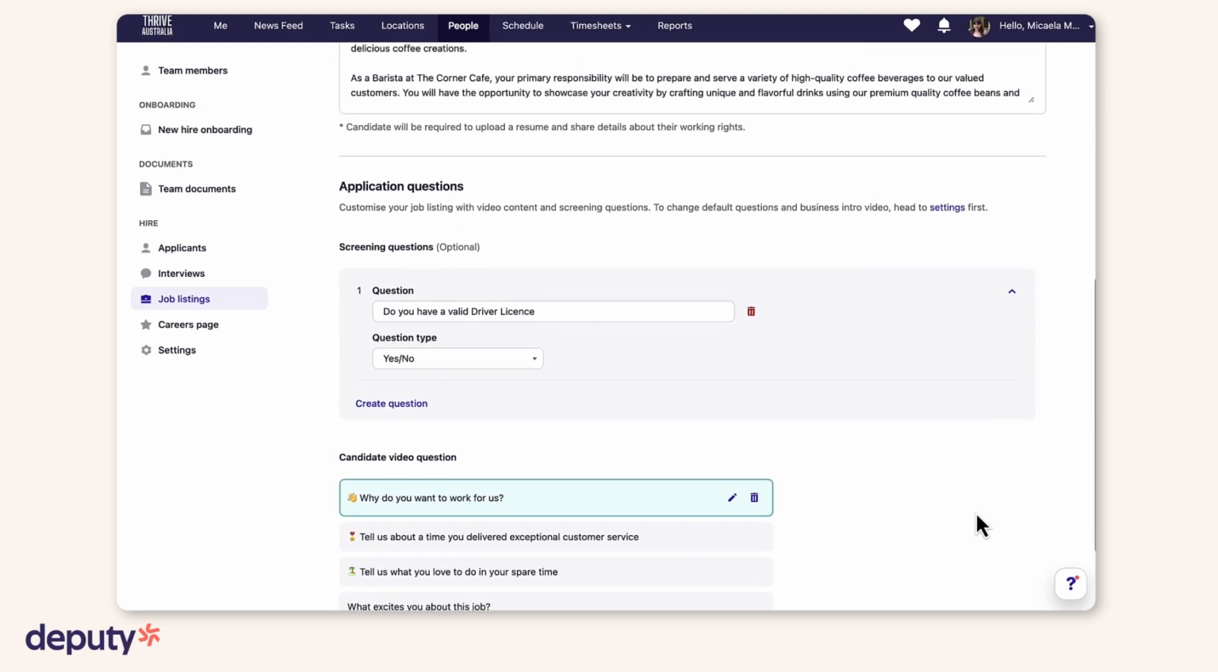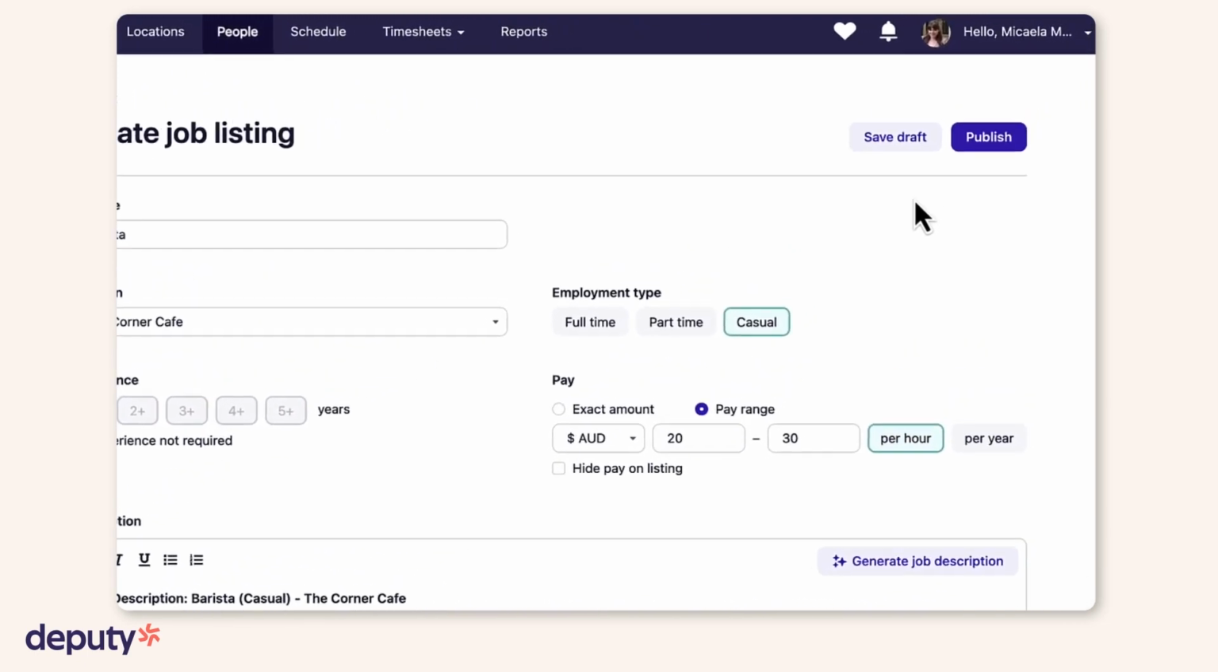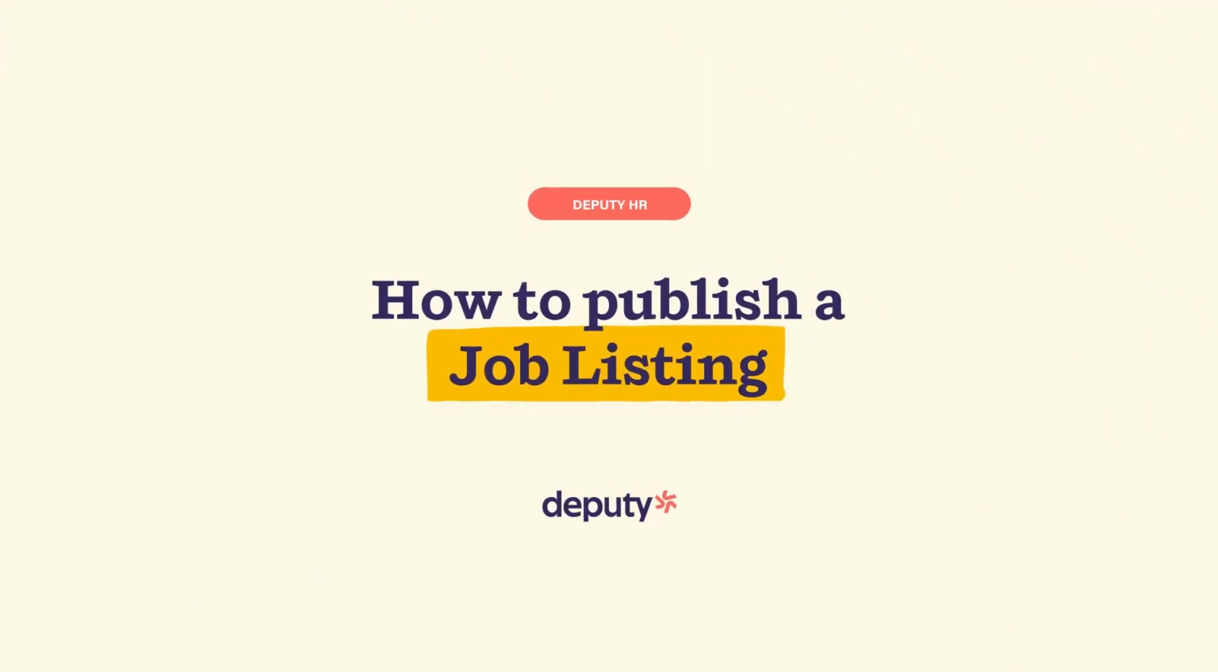Let's take one last look at our job listing, making sure we filled in every field. If you're happy with your job listing, you can now click on Publish, or check out the video Publishing a Job Listing for a step-by-step guide. If you want to save publishing for another day, you can click on Save Draft. Let's catch up in the next video, Publishing Your Job Listing.